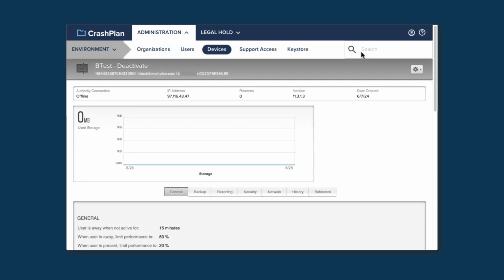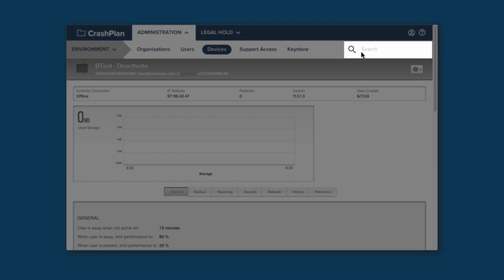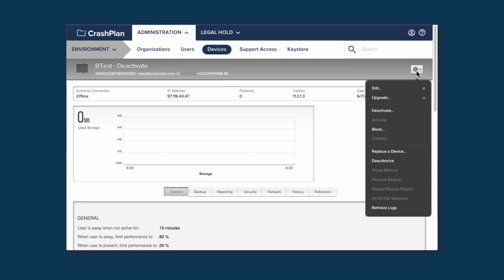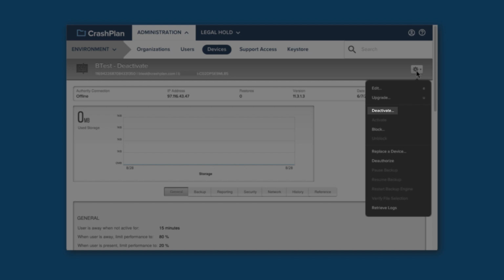To remove a computer from your account, first find that device on the CrashPlan admin console. You can search for the user or device, and once you find them, click on the device. From the device detail page, click on the Action menu button in the upper right. In the menu that appears, you'll see a number of potential actions. The one we're looking for is Deactivate. Clicking this tells CrashPlan that we no longer want this device to be an active part of our backup environment.